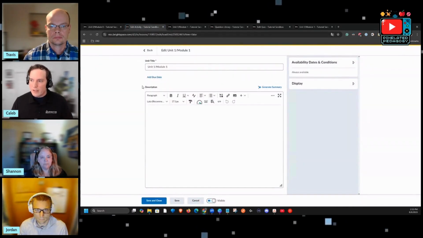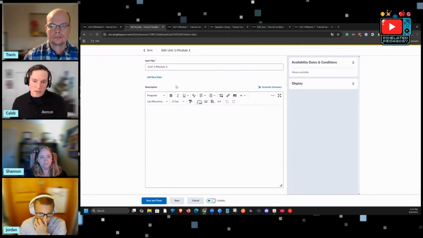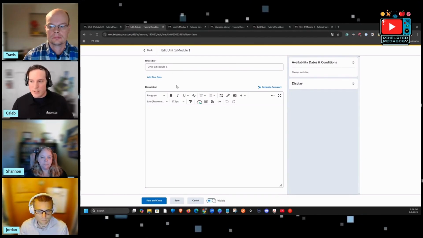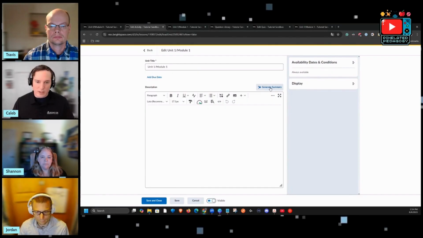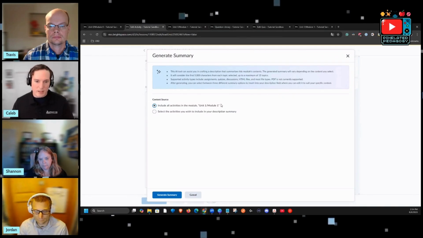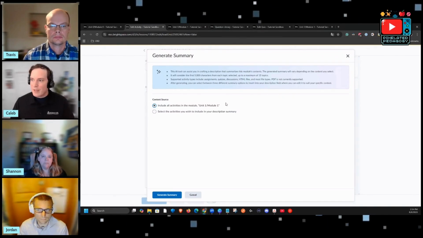So you can also do this within the new content experience by going directly into an activity or a module. And then after you edit it, you'll get this option to generate the summary in the description. And it'll still be the exact same situation. You can select the entire module, or you can select individual components that you want to put in there.